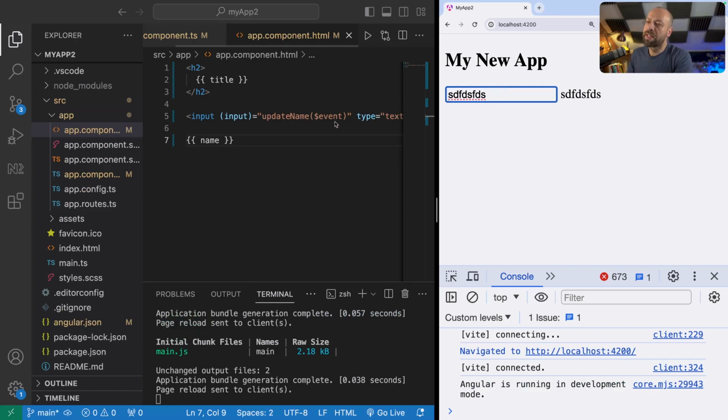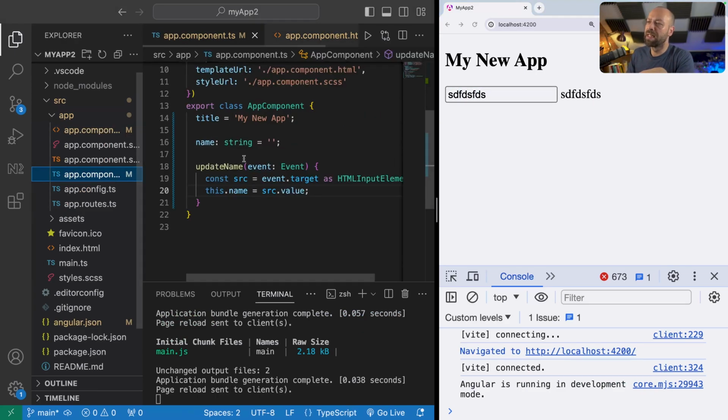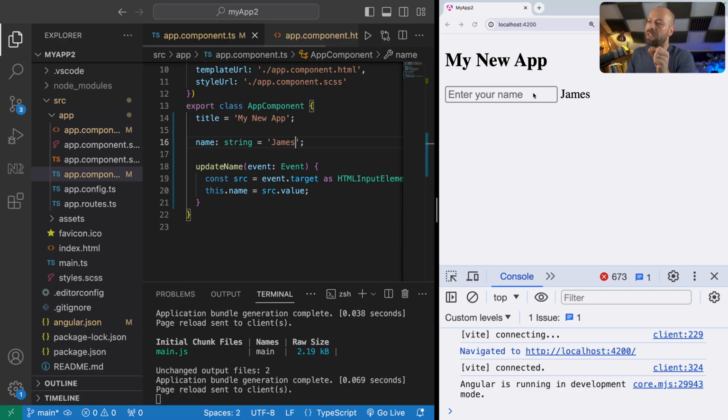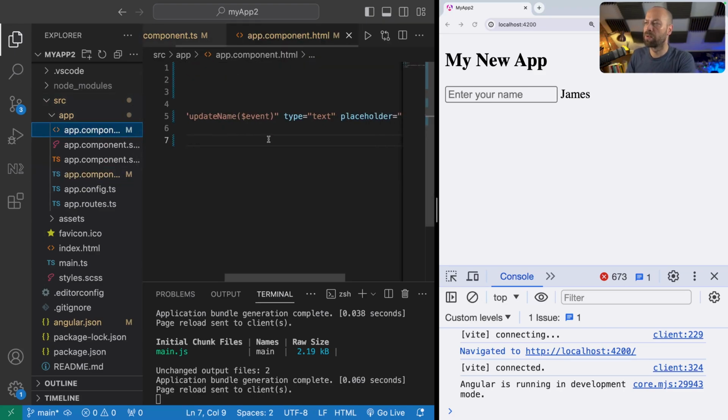Also, just to demonstrate with this as well, if we actually initialize the value of name to something else, you can see that's reflected on the page. And if we wanted to get the name value to be inside of the input as well, so we're synchronizing those two things and getting our two-way data binding, we would set our value equal to that name property too.